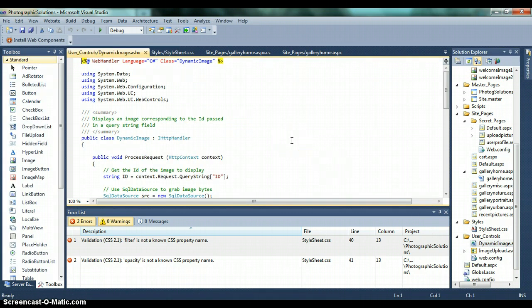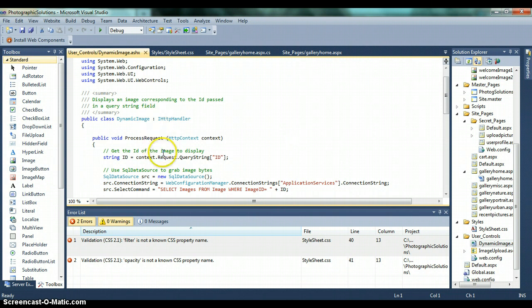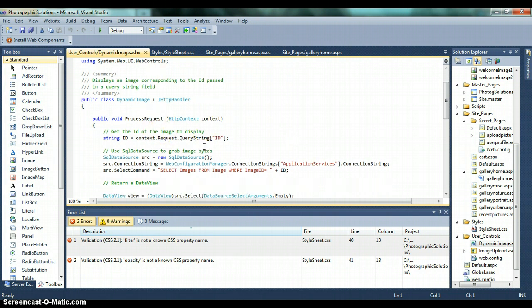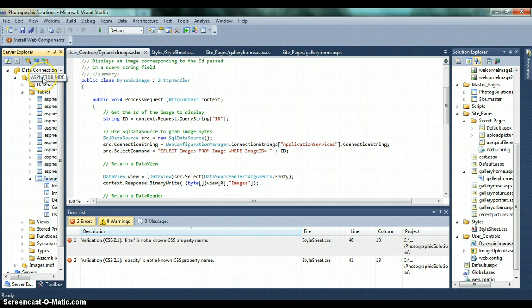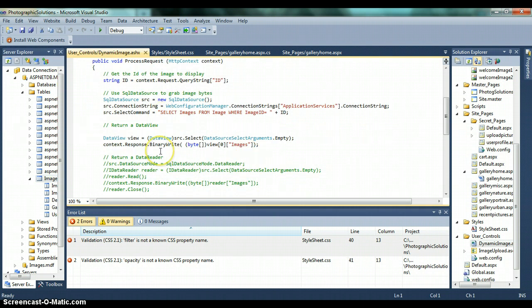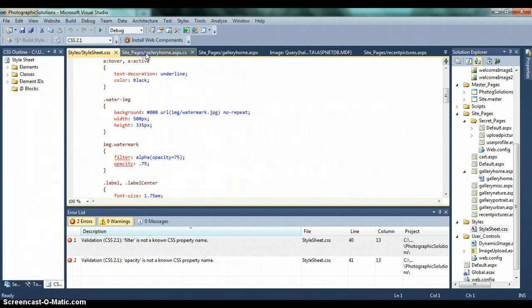And if we look at the dynamic image handler, it creates a process request which grabs the ID of the image from the recent pictures ASP page. It uses the SQL data source to pull the image from the connection string that connects to the database we're using. We went with the ASP.NET database that's created when the login controls are used. This allowed us to link our images to users controls, so that whenever our user profile is fully fleshed out, you'd be able to pull images just uploaded by the user. And then it returns the data view, which is a binary write of that image based upon what ID is there. Close out a couple of these.